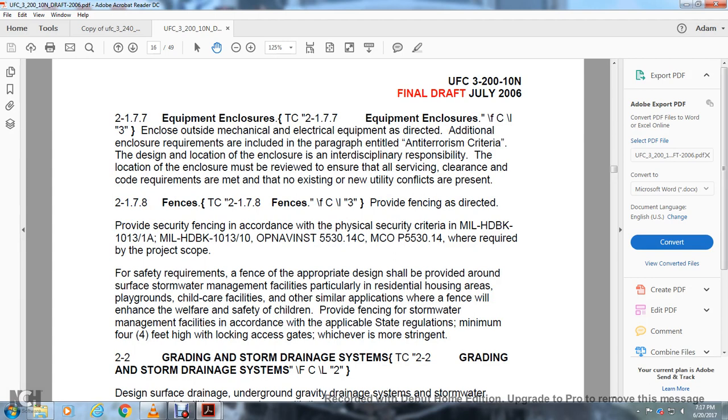Navy 5530.14C, MCO P5530.14 when required for the project support. For safety requirements of fences, appropriate design shall be provided around the surface stormwater management facility, particularly within residential housing areas, playgrounds, shared child care facilities, or other similar applications, with the fence to enhance the welfare and safety of the children. Provide the fence and stormwater management facility in accordance with the applicable state regulations, minimum of 4 feet high, with locking access gates, whichever is more stringent.